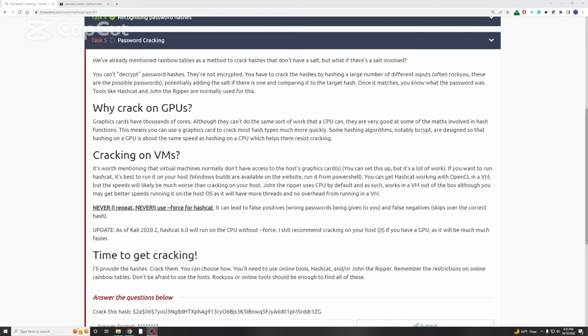Okay, so cracking on VMs. It's worth mentioning that virtual machines normally don't have access to the host graphics cards. You can set this up, but it's a lot of work. If you want to run Hashcat, it's best to run it on your host. Windows builds are available on the website. Run it from PowerShell. You can get Hashcat working with OpenCL in a VM, but the speeds will likely be much worse than cracking on your host.